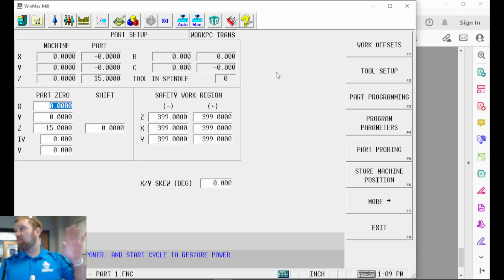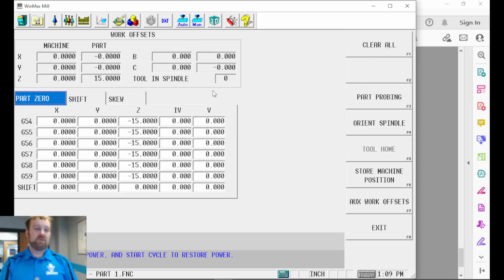And something I want you to get used to doing in part setup. If you go to work offsets, I want you to plug in, and this should say what the NC state, so that'll also help out a little bit for you to remember. Put a negative 15 inches in all of the Z work offsets. Just put negative 15 in each one and hit enter. That'll say what the NC state.